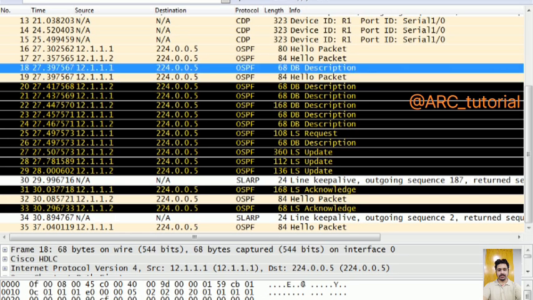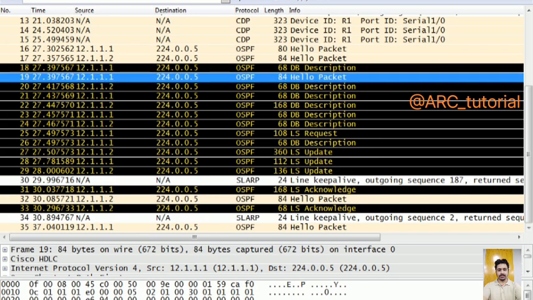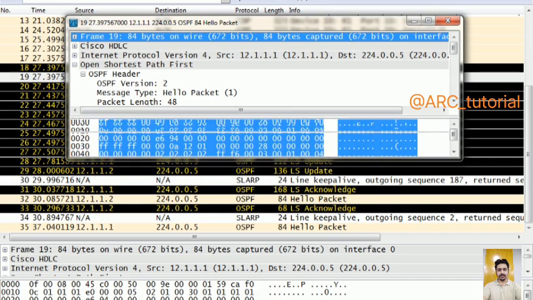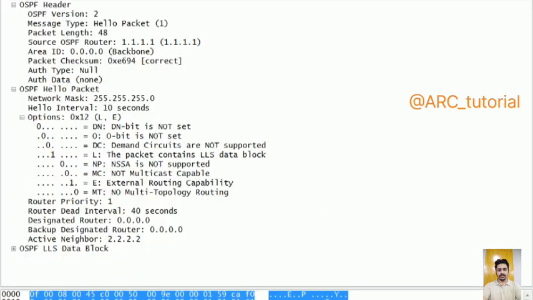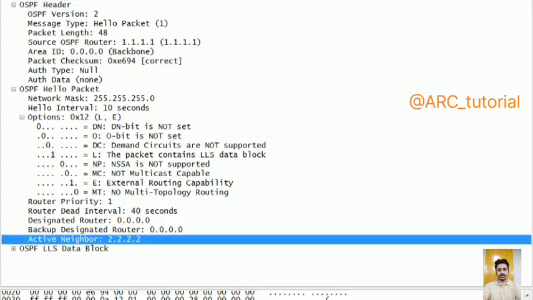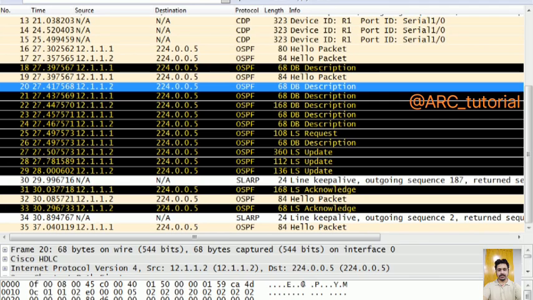So this time R1 has generated a DB packet as well, because just now R1's neighborship moved into two-way state, right? And after two-way it has put it into ExStart state now. So at the same moment it has generated this hello as well as this DB packet. This hello packet is containing the active neighbor's IP address, which this time will be 2.2.2.2, so that R2 will also move into two-way state. Are you getting my point or not? Yes. That is why R2 has also now generated a DB packet.